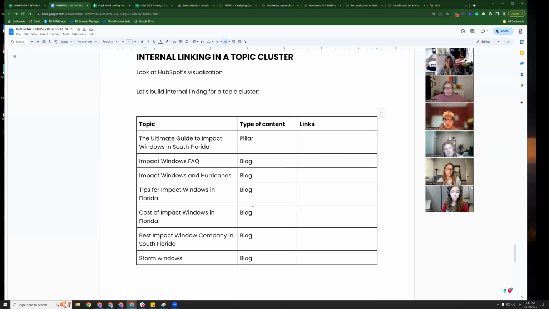So let's just kind of practice for a second. Most of us do these all the time. So I put together a topic cluster that we actually just did for somebody, the ultimate guide to impact windows in South Florida. One of the ways that we organize pillars to begin with is we take all the subtopics that we're going to write about, and then we use those as H2s throughout the body of the pillar, so it will be very natural to interlink to all the articles.